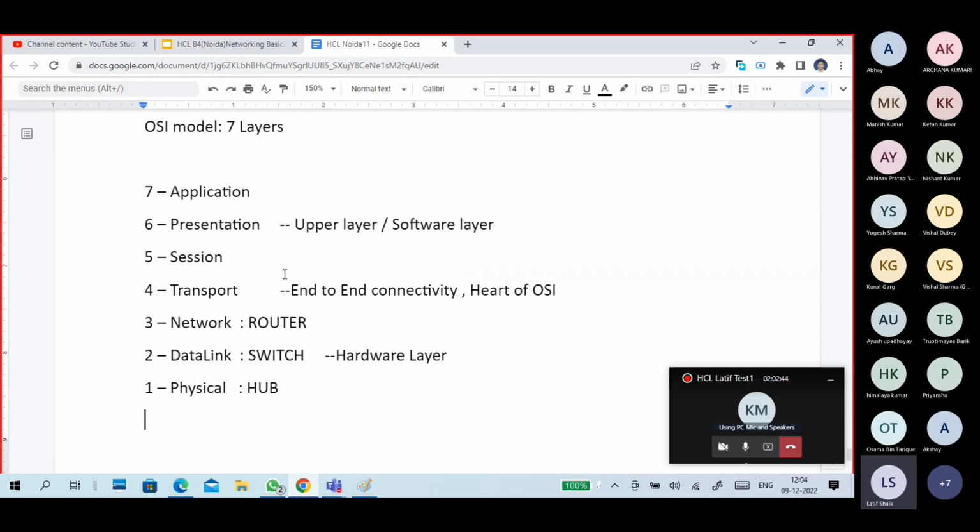Guys, some people learn the OSI model in two directions. One is like I told, I've written like this: application, presentation, session, transport, network, data link layer, and physical layer. Some people, from certain textbooks or some trainers or videos, may learn like this: physical layer, data link layer, network layer, transport layer, session layer, presentation layer, and application layer. Because of layer 1, layer 2, layer 3, from bottom to top: layer 1 is physical layer, layer 2 is data link layer, layer 3 is network layer, layer 4 is transport layer, layer 5 is session layer, layer 6 is presentation layer, layer 7 is application layer.